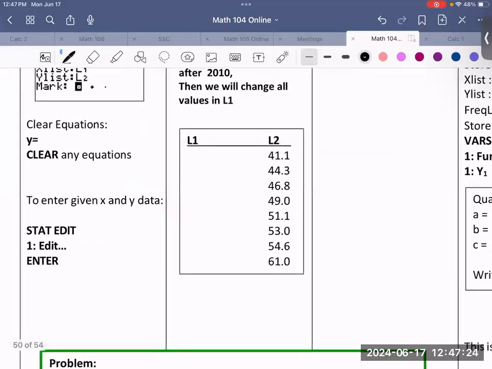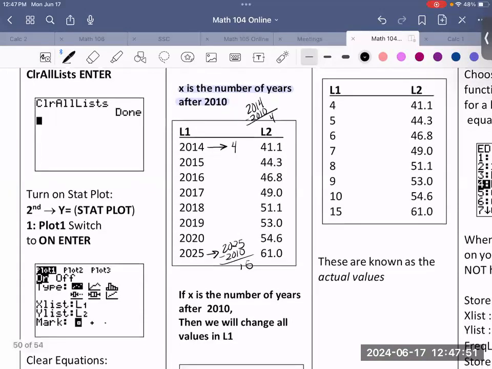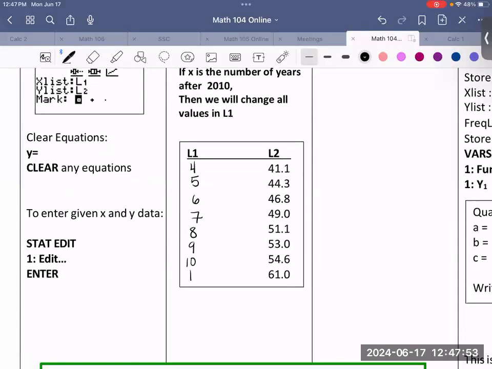Okay, so your new values should be 4, 5, 6, 7, 8, 9, 10, and be careful, it is not number 11. It does look very promising to just continue down. But when we go over here, 2025 minus 2010 is not 11. Instead, it is 15. So be super careful. Not all data will be nice and neat.